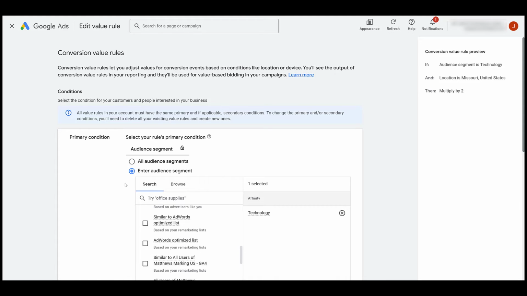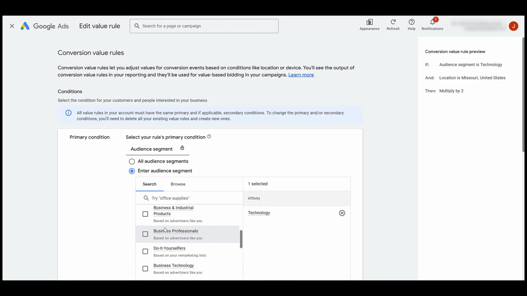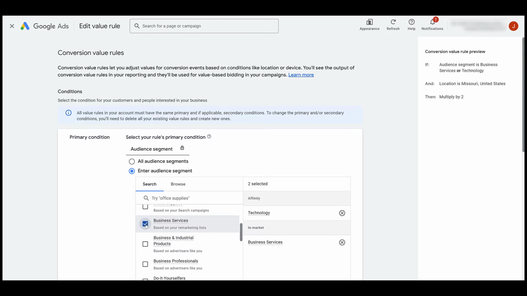Moving back up to the top, a couple of things. If I do decide to add more, let's just toss in this one. Within the same condition, these two would act like an or statement. We see that reflected within the preview. It's only an and statement between the primary and secondary conditions.